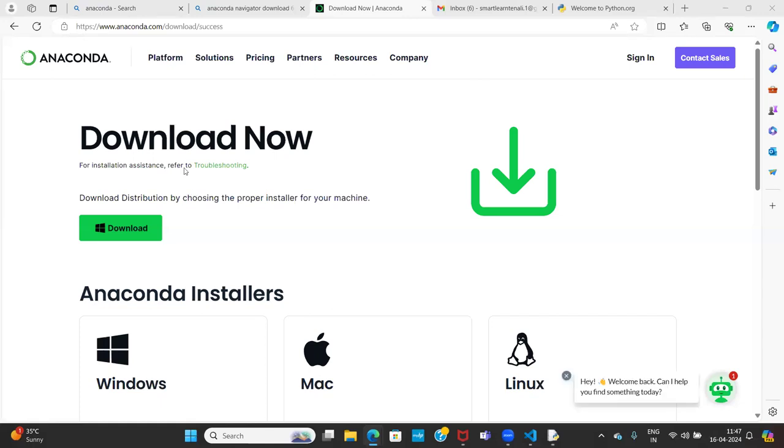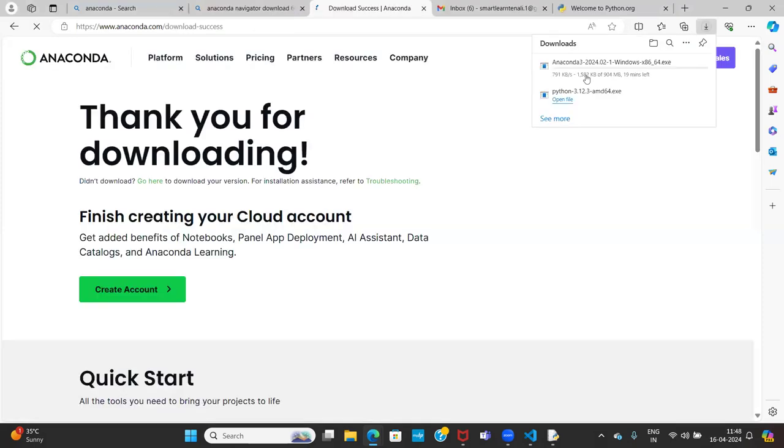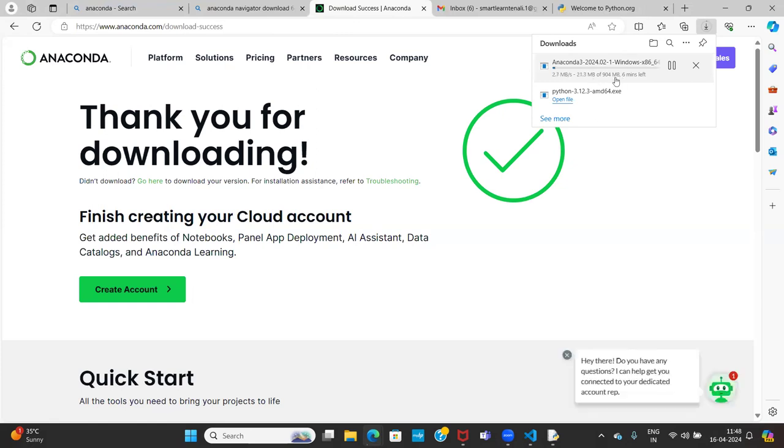Go to the option called skip the registration process and click on the download button. When you click on the download button, it will start downloading. Now it is downloading for me. Can you see this one is 904 MB? After it downloads, please go and install it. Once you install it, Jupyter Notebook and all will be available. We will continue with Jupyter Notebook from tomorrow onwards. Okay, sir.